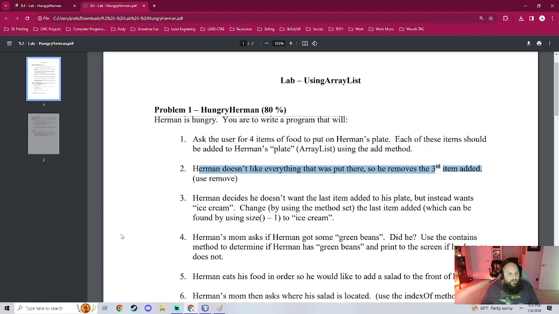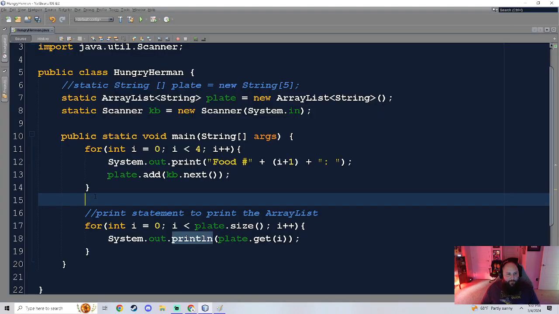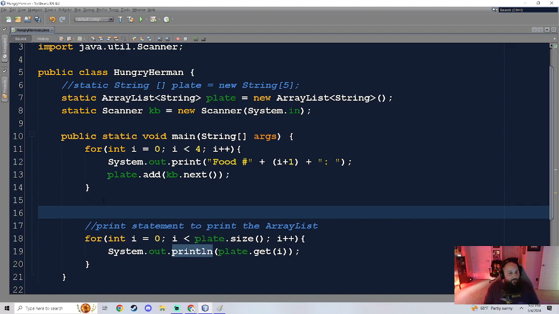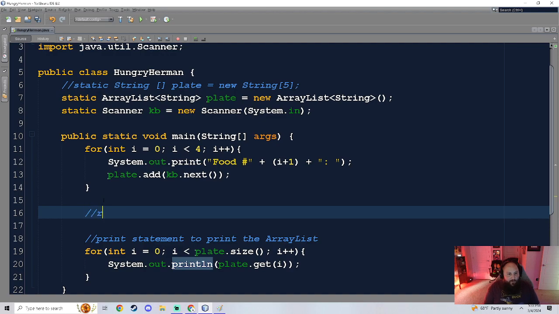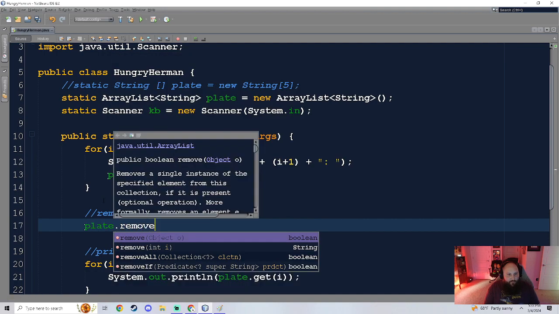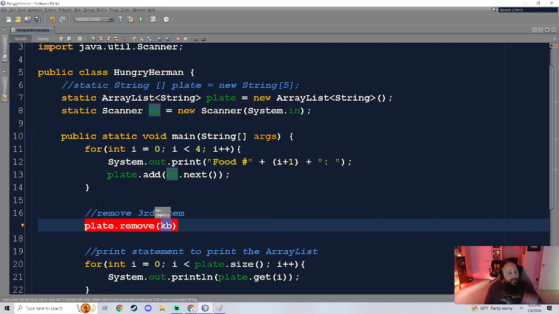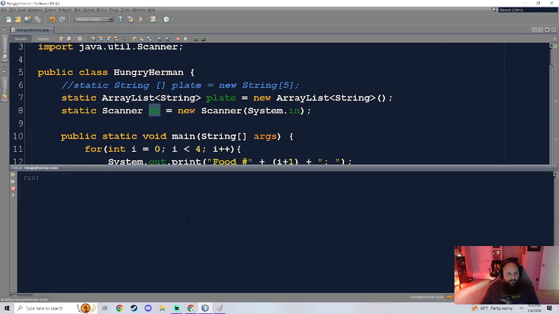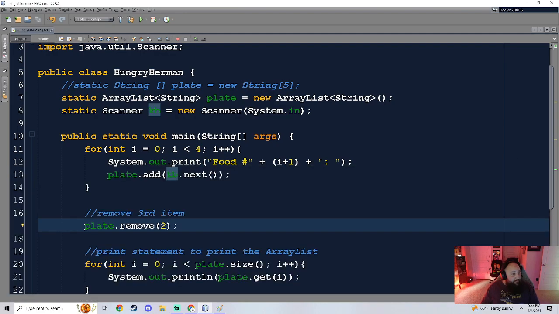It was important because if you look at question number 2, Herman doesn't like everything that was there, so he removes the 3rd item added. The only way we know this is going to work is if we had that print statement. So remove 3rd item. The way we do that is plate.remove, and we need the location of the 3. Location 0 is the first, 1 is the second, 2 is the third. So we're going to remove position 2. Now if I test it, apple, eggs, almonds, chicken, it's only got apple, eggs, and chicken. Almonds got removed. All right, so we did what the lab wanted.